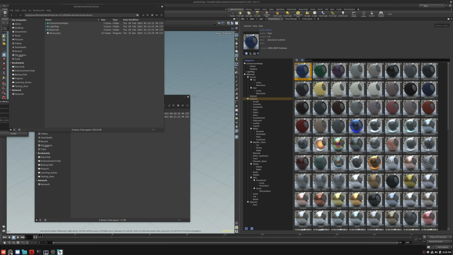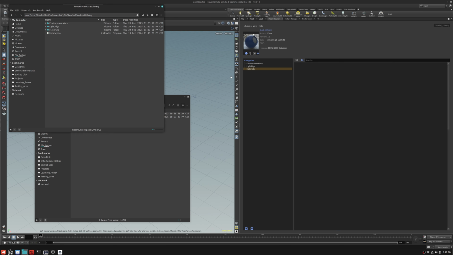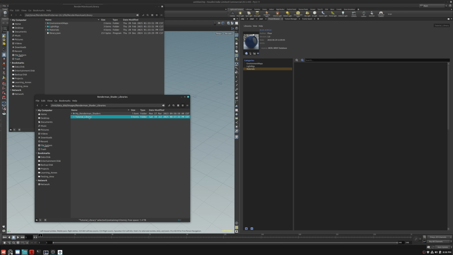I hit choose. A dialog box pops up and wants you to name the library. I'm going to also call it Tutorial Library. You can name the author whatever you want, the version. You can put a description in. We'll just put test and hit create. And here it created the folder.